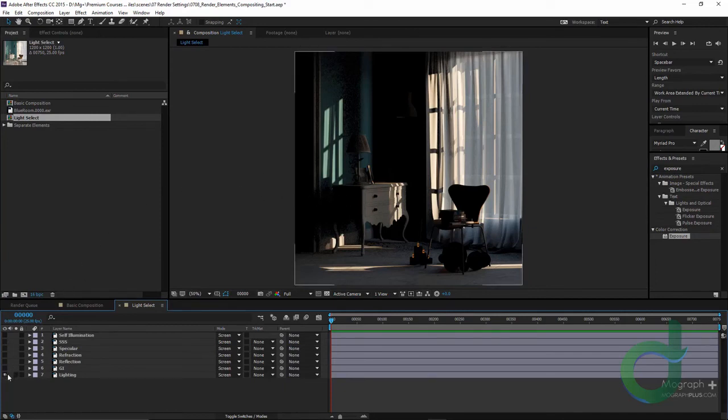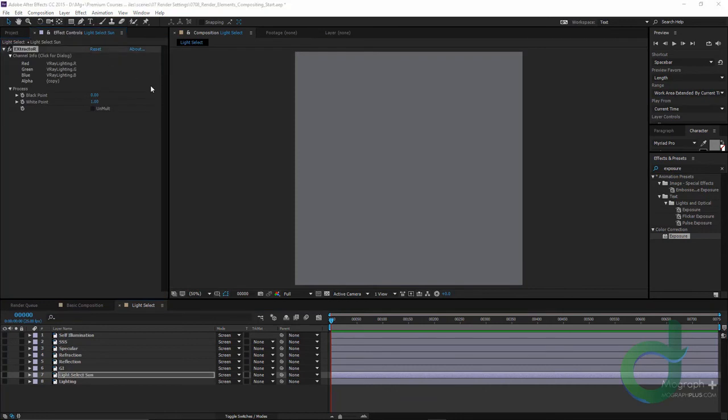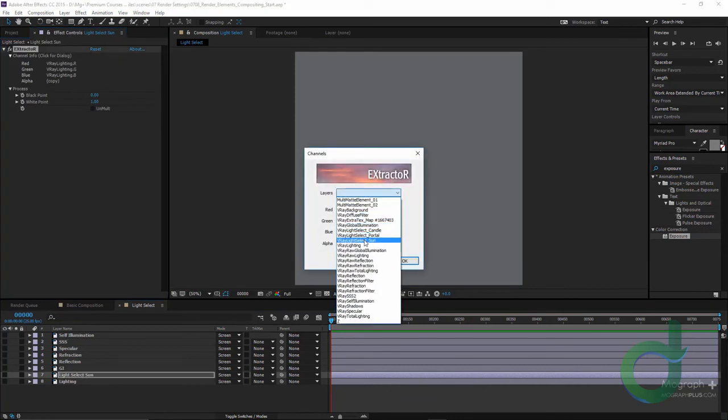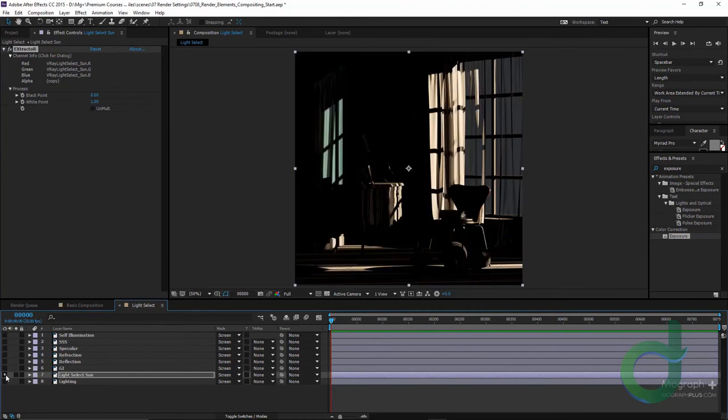So hide the lighting layer as well, duplicate it, and rename it to light select sun. And in the extractor effect, choose V-Ray light select underscore sun and make the layer visible. And here we have the lighting contribution from only the sun.